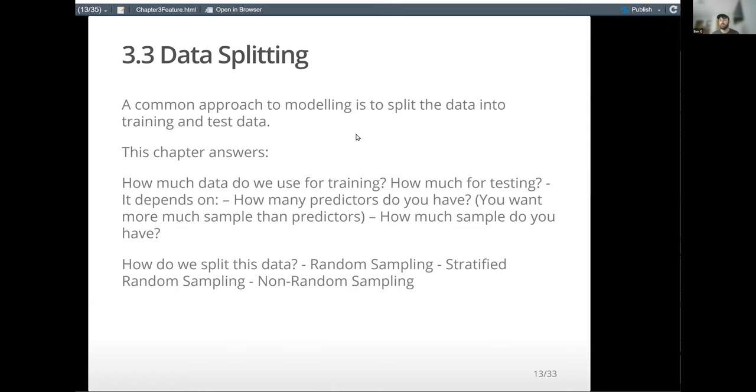I can't think of a scenario off the top of my head where that would be exactly useful, but depending on your data, it may be obvious to you that you need to use a non-random method.